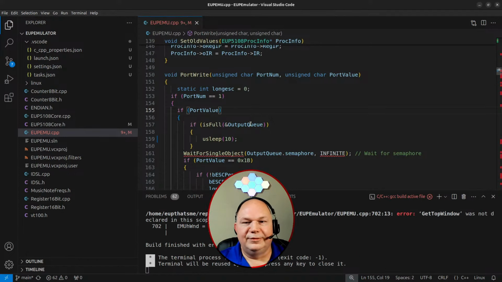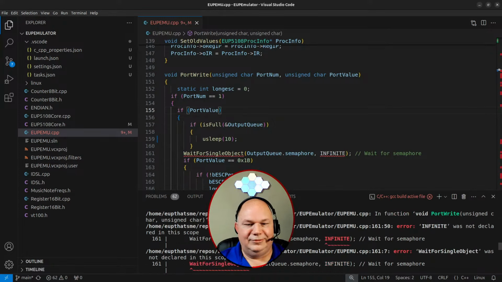Build again. The usleep problem went away. Let's see, it says errors. You don't give me an error count. You don't say you got 55 errors and now you've only got 40. I got 99 errors. That ain't one of them. Wait for single object. Interesting that that's not a complaint. Really? So create semaphore isn't correct, but wait for oh no, there it is. There's a complaint for wait for single object. There's our other sleep call. I'll make that into usleep.